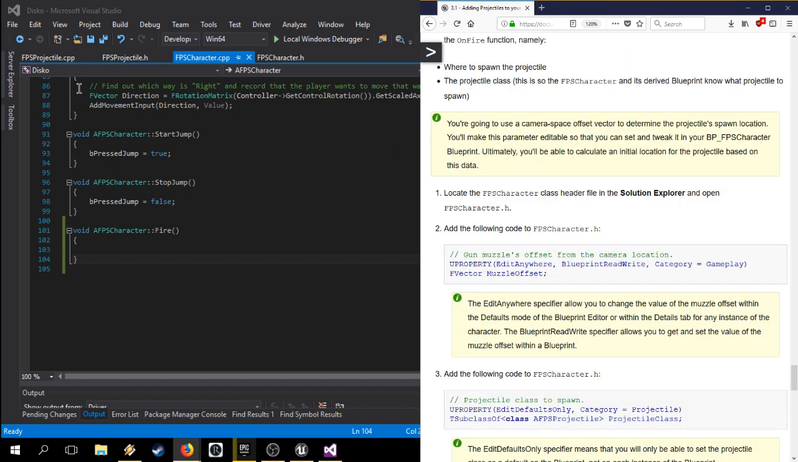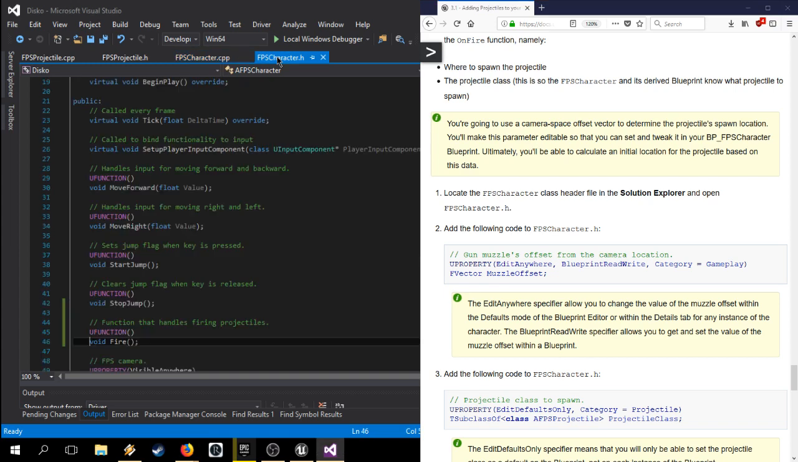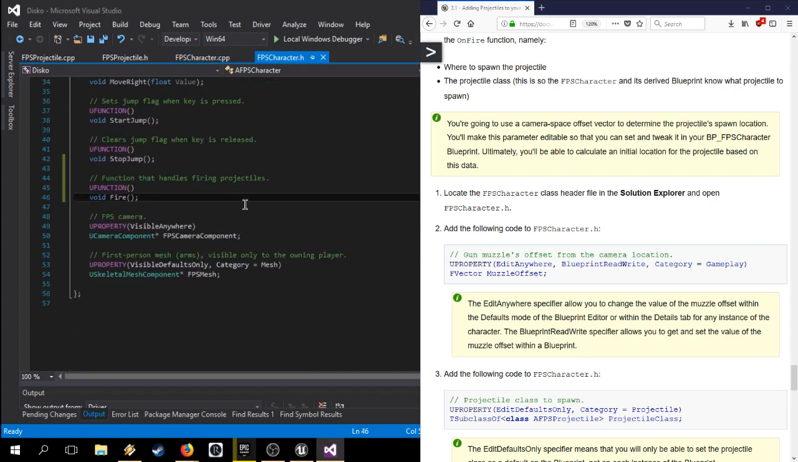So, let's go to fps_character.h, head over to the header file, and we are going to add a property. The gun muzzle's offset from the camera location. I'm going to slap some UPROPERTY tags on here.